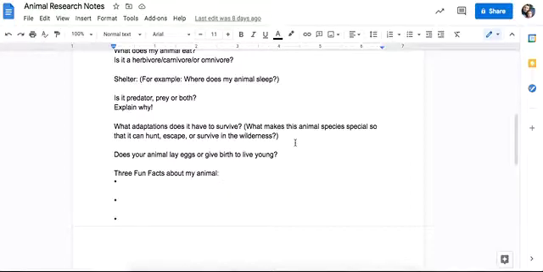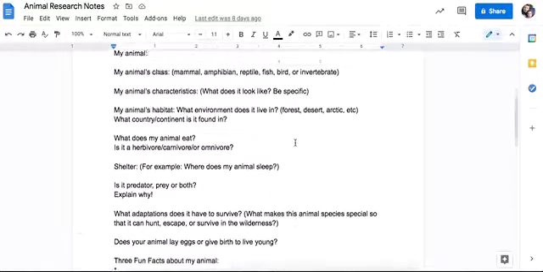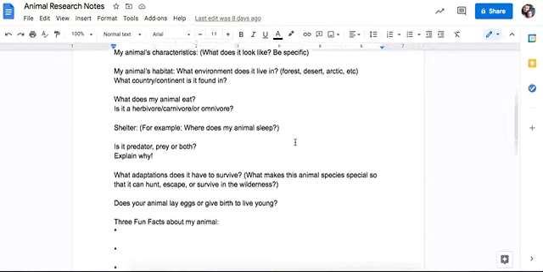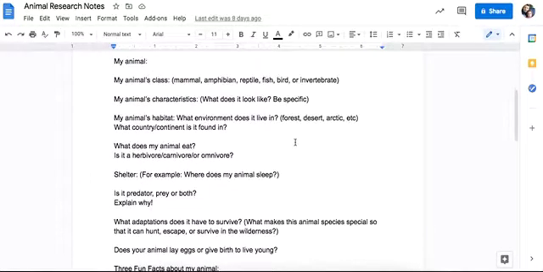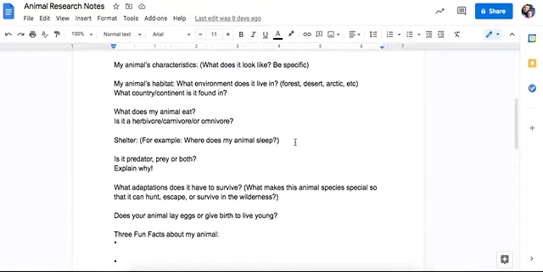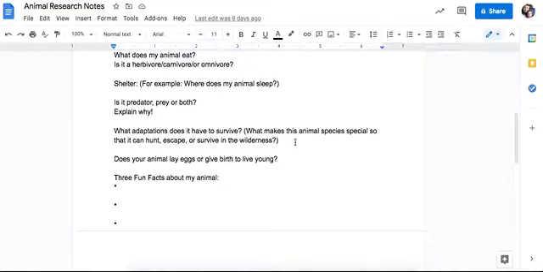Does your animal lay eggs or give birth to live young? This should be easy to find out. And then three fun facts about your animal. Different facts that have not already been included. So "my animal is a reptile" is not a fun fact. You've already told us this. Your habitat that it lives in is not a fun fact. You've already told us this. Tell us something different, please.